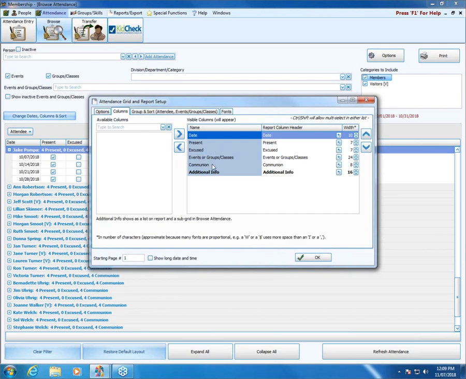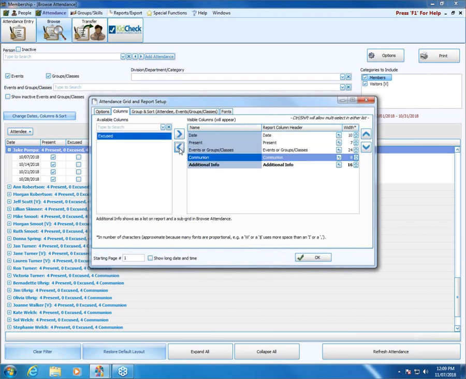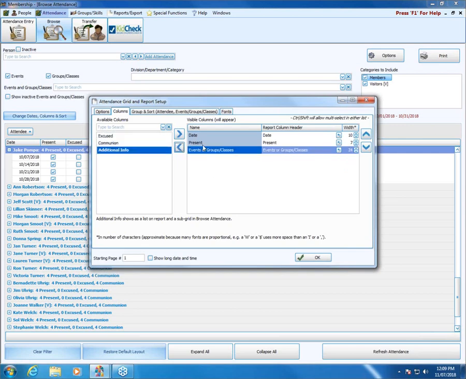If we don't want to see all of that, maybe we don't need to know if they're excused, we don't want to track communion or additional information. We just want the date, whether they were present or not, and the name of the event or group class. So I just clicked on the field and used the left arrow to move it over to the left. We can also change the order of our columns with the arrows here to the right.